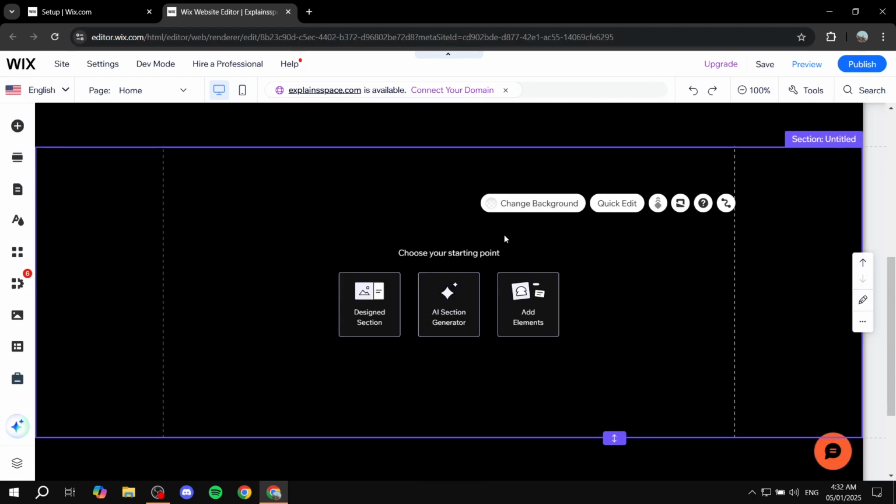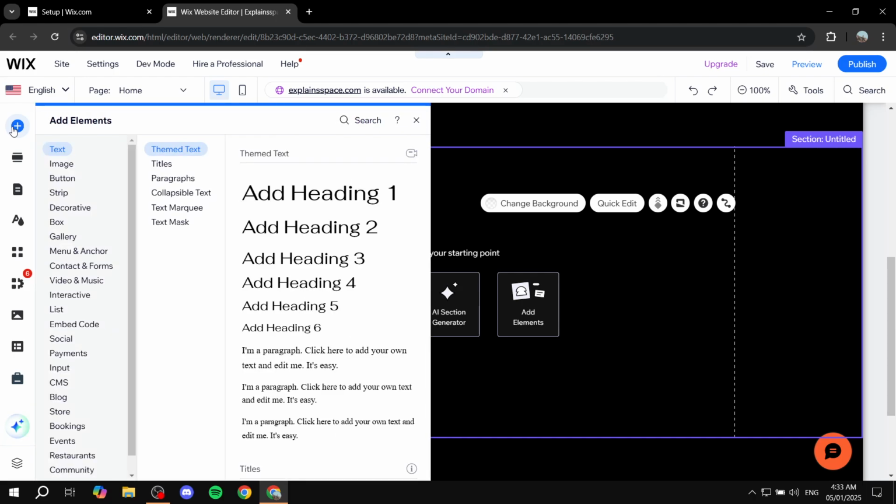Now, once you add a section, it's going to be completely empty. And now we are going to pretty much utilize the drag and drop. So to do so, we are basically going to find some elements and we basically drag and drop them. So we want to find elements by clicking on Add Elements on the top left corner. So just go ahead and click on that. This is going to open up this menu for you.